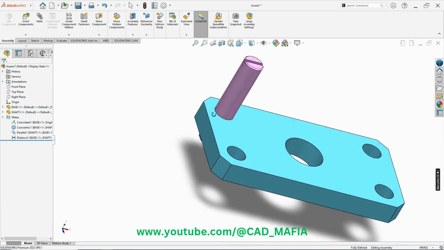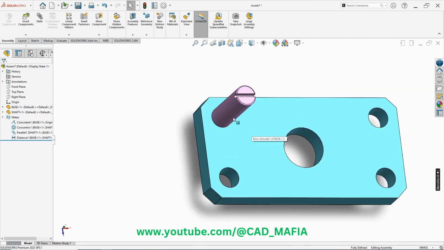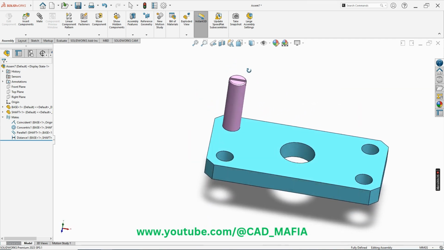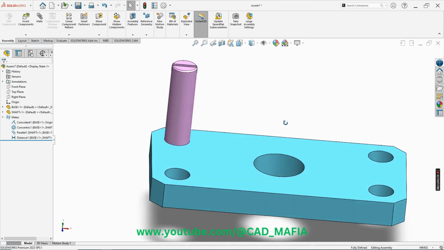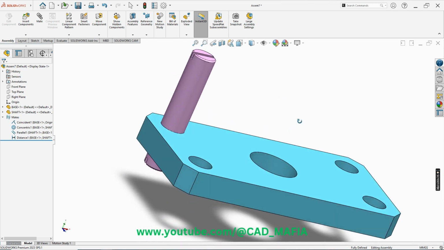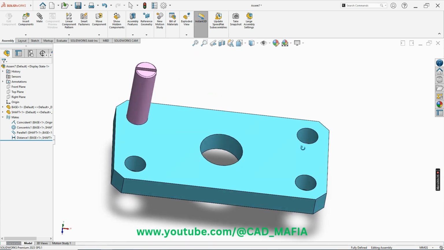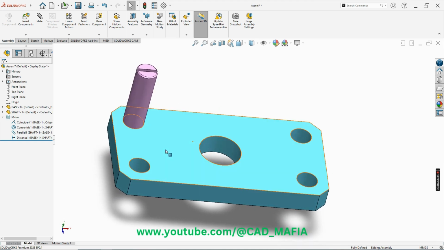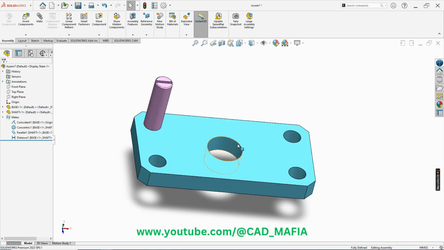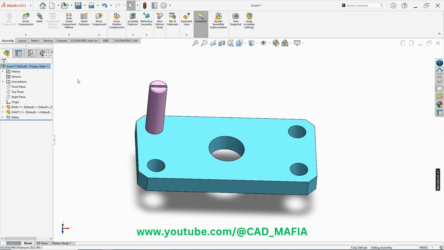Now our shaft is fixed, and the assembly is fully defined. In this way we can assemble two or more parts. This is the basic. And next, if we need this shaft in these three holes, there are two ways we can do this. The first option is copy with mate.